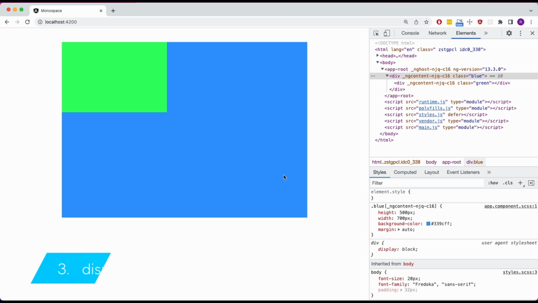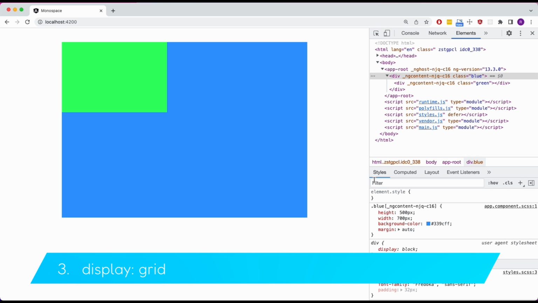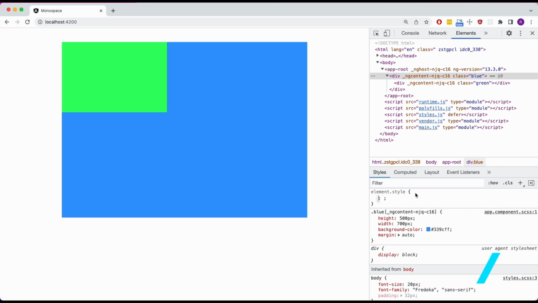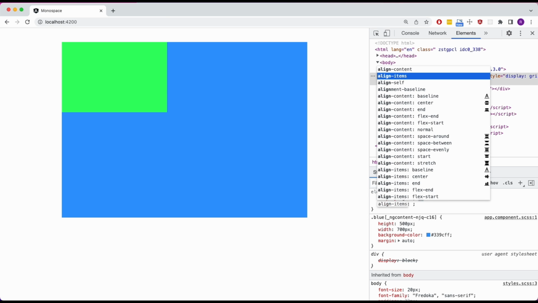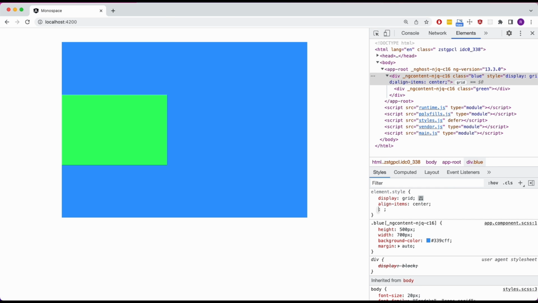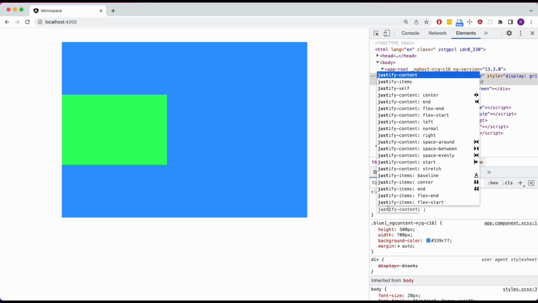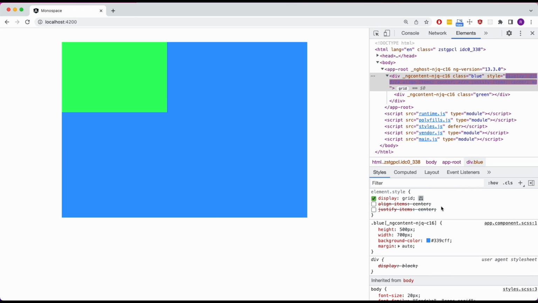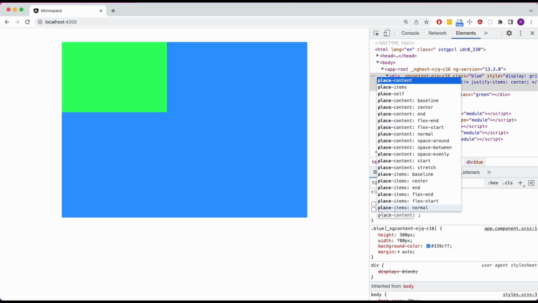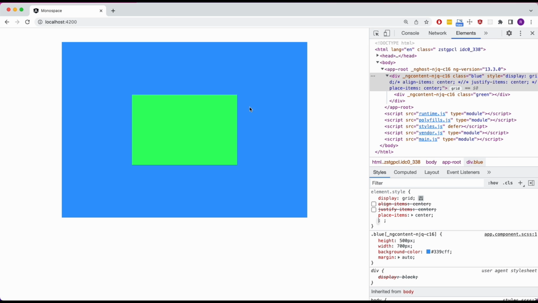Okay, this next technique is also fairly new in CSS. This time it's a display grid property that we have to give to the blue parent element, and then again we can use the align items center property to center the child vertically. And additionally we can use justify items center, or we can even use, as a shortcut for both of them, place items center, and it will take care of the vertical and horizontal alignment just with one property. That's the power of display grid.